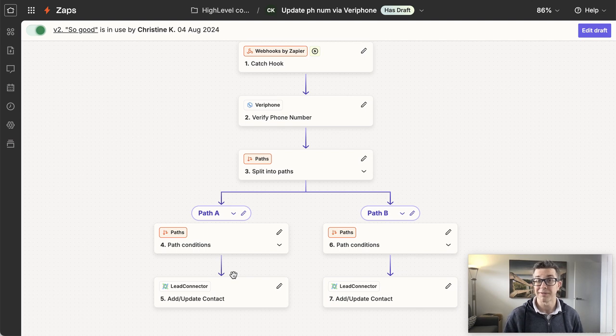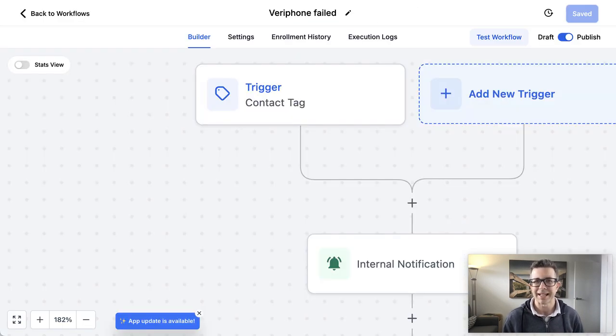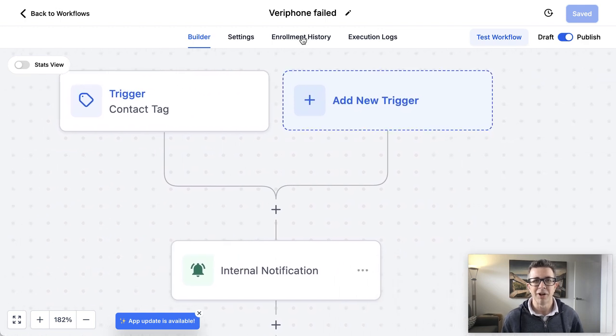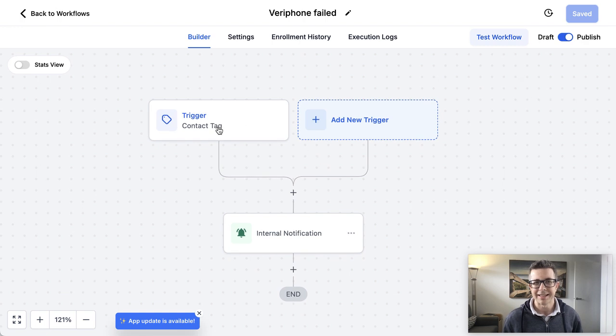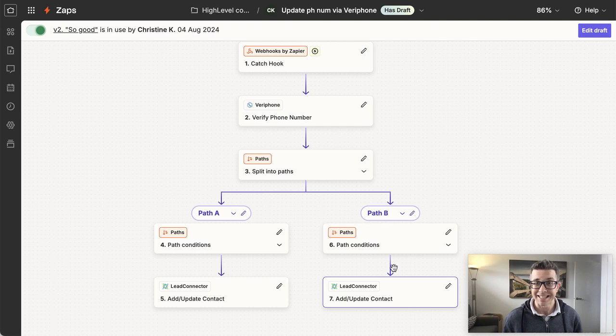Path A is if we do get a country code back, so if Veriphone successfully identifies the phone number, it just goes in and updates that contact record directly. If Veriphone for some reason does not return a country code, maybe the phone number is misformatted or something, I add a tag back in. This one here is actually starting a Veriphone failed automation that I've got sitting here in HighLevel, and that's just when the tag is added.